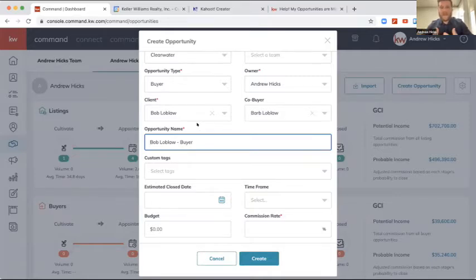So since we're working with a buyer, at this point, we don't know what the address is because we haven't even started looking for a home. So my recommendation and what I see a lot of agents do is to put in what they're looking for as well as their budget inside of the opportunity name, because we can always change this name later on to reflect the address of the property that they're looking to purchase later on once we find that information out.